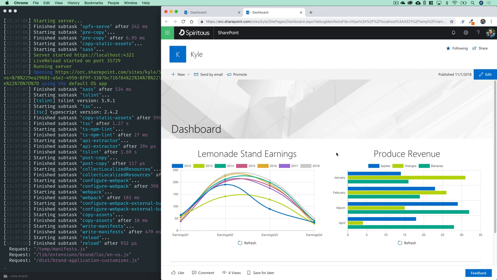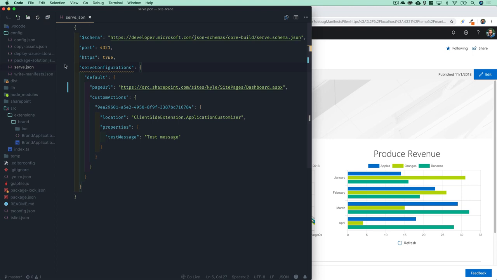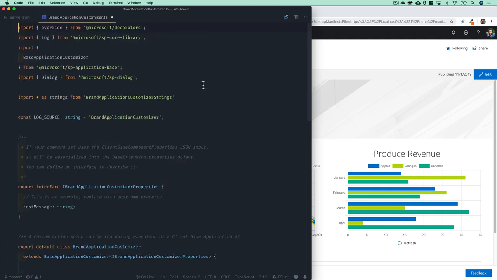So we're actually going to do something very different in this case. But if you do have a requirement where for some reason you need to do that, that is certainly an option. But what we'll do in this case is let's jump back into Visual Studio Code and let's open up our application entry file. So this BrandApplicationCustomizer.ts. And we're going to make a couple of tweaks to this file and kind of try to understand what exactly it is currently doing.